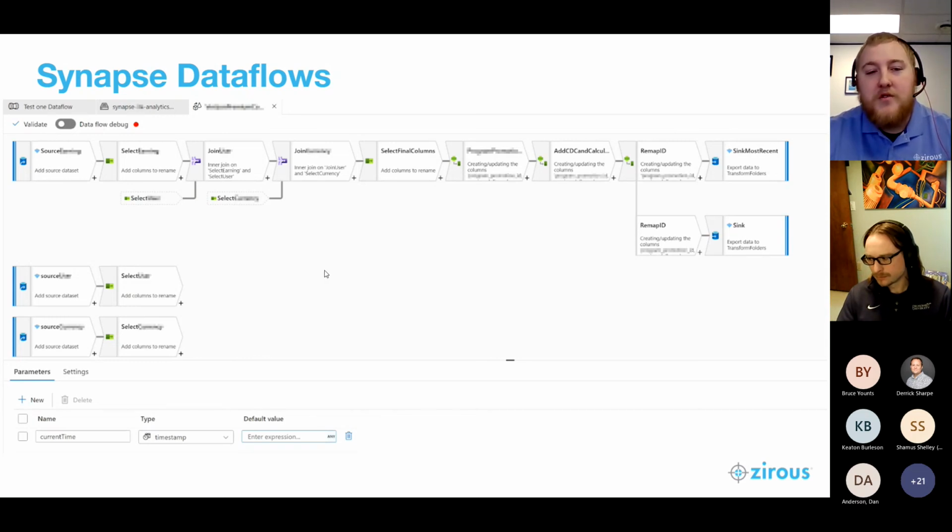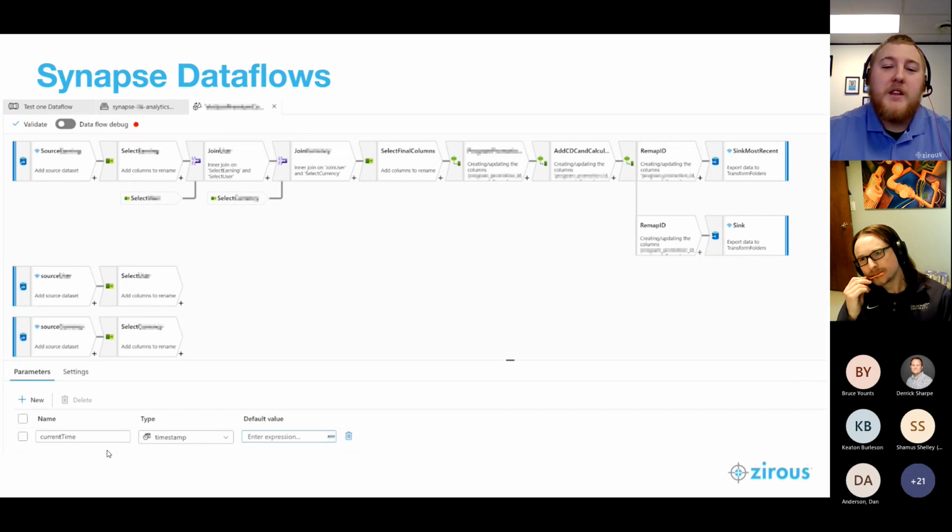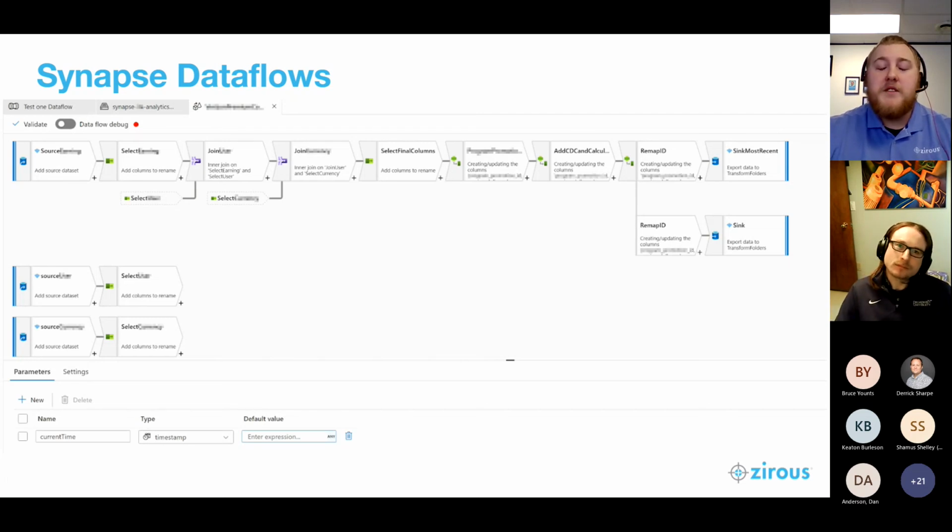Additionally, you'll notice at the bottom of your screen, you're able to pass in parameters to your data flow from your pipeline. There's lots of different benefits for that, but one use case is what we're doing here, where we're taking the current time from the pipeline and passing that into all of our data flows so that all of our files are created with the same timestamp. That way, if we're looking for a specific batch of files, we can look for just one timestamp as opposed to having to vary it by a few milliseconds or a few minutes, depending on how long that job runs.